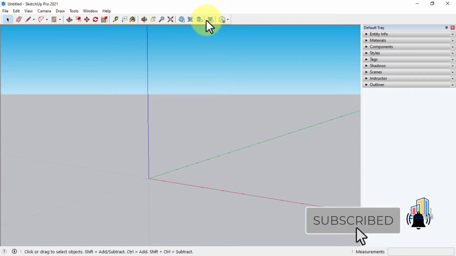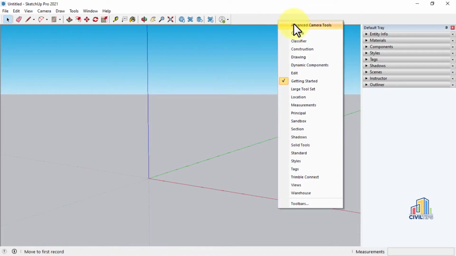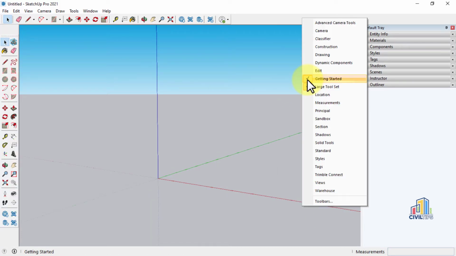This is the normal tool set. I need a large tool set. So in an empty space, right click with your mouse. You can see various tools you have already installed. These are default tools in SketchUp. Right now I am choosing the large tool set. I don't want the getting started tool set.